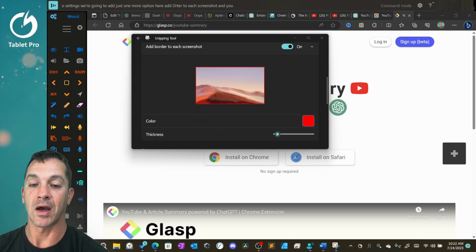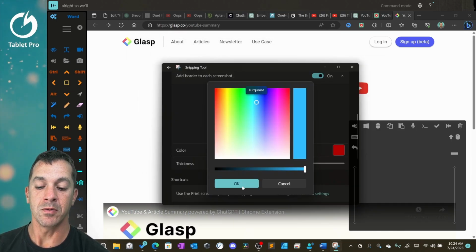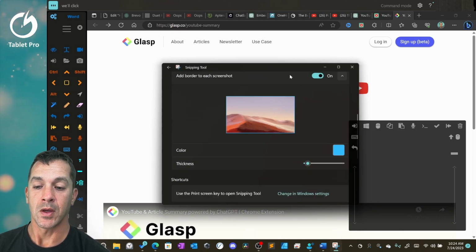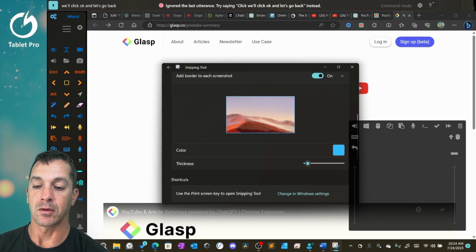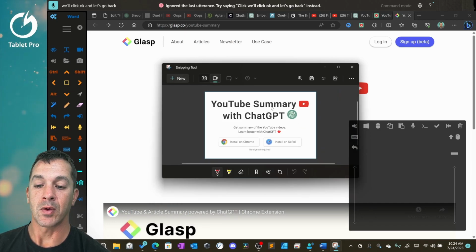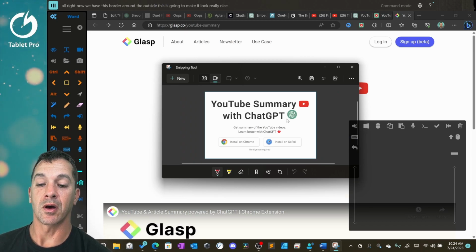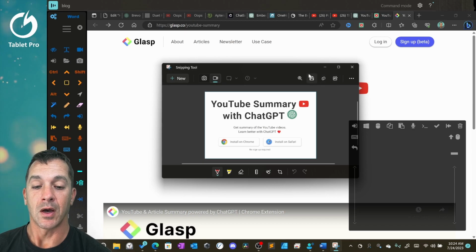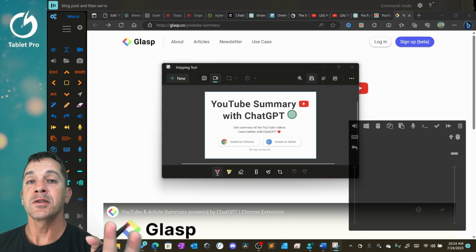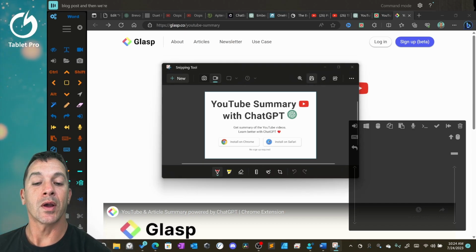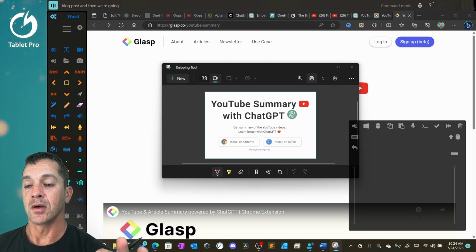And you can see we have the option. All right, so we'll pick our color, we'll click OK, and let's go back. All right, now we have this border around the outside. This is going to make it look really nice and professional in our blog post, and then we're going to save this. This is cool, but is not really quite enough for a great blog post.